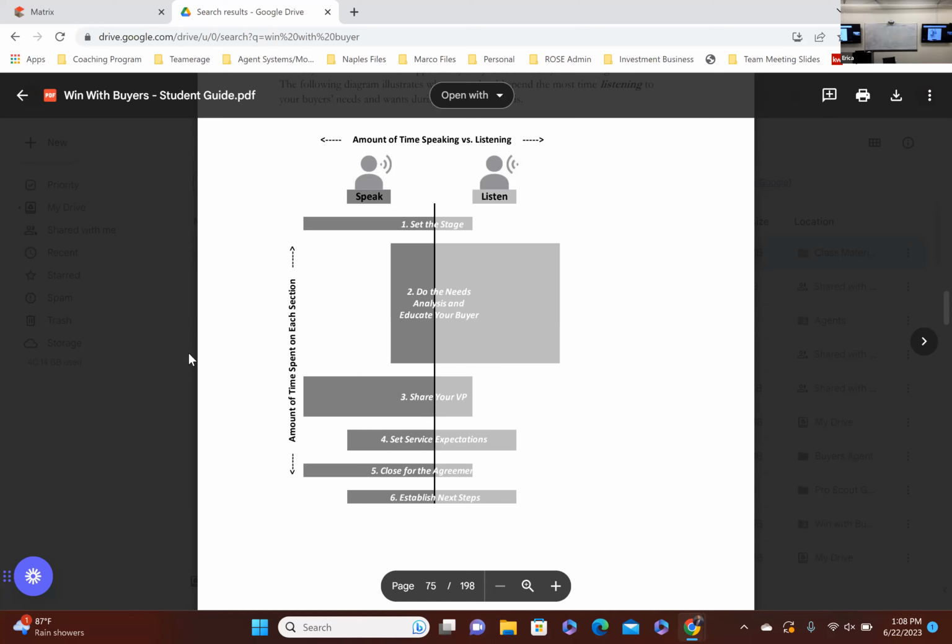And now this right here on screen, what it breaks down is the steps of the buyer process, the buyer consultation, and then who should be speaking versus who should be listening. So for example, let's just say this is an hour long. Essentially step 1 is roughly maybe 5 to 10 minutes of that, and it's strictly focused on setting the stage. And who speaks? You as the agent speak. You're doing most of the speaking to set the stage.